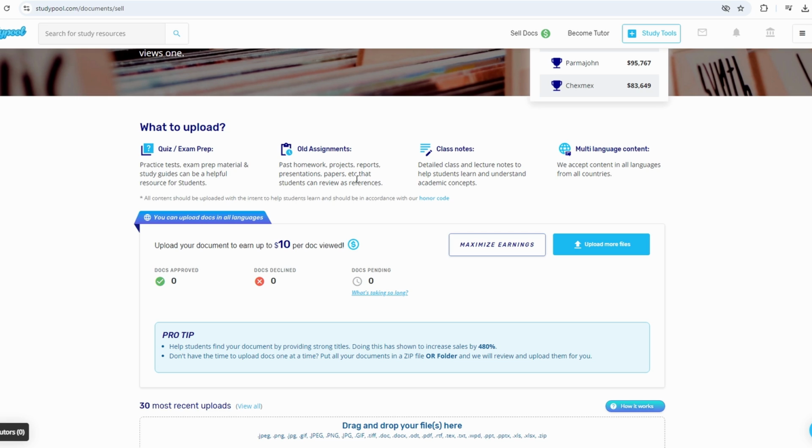You might be wondering what kind of documents you can upload. Well, here's a quick list. Quiz or exam prep materials, old assignments or homework, reports, presentations or papers, class notes or study guides, multi-language content.